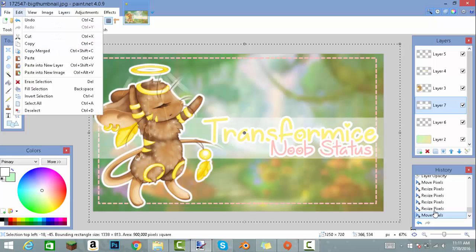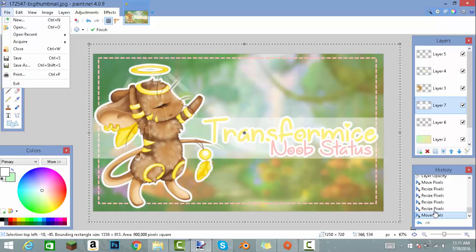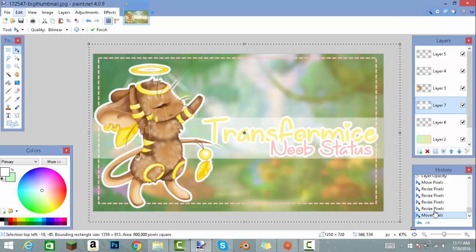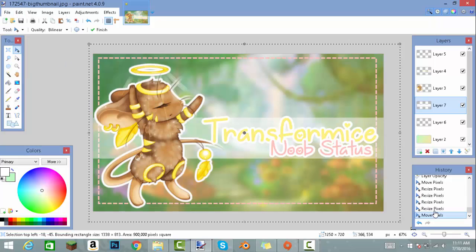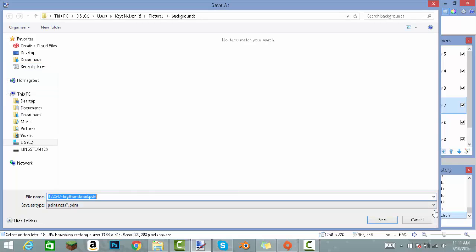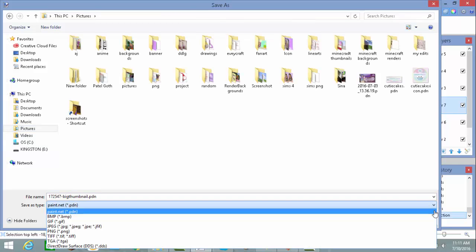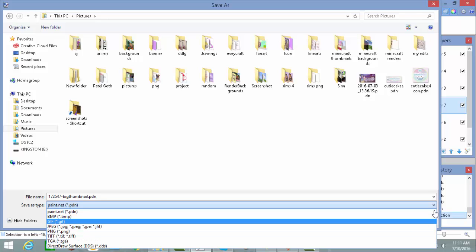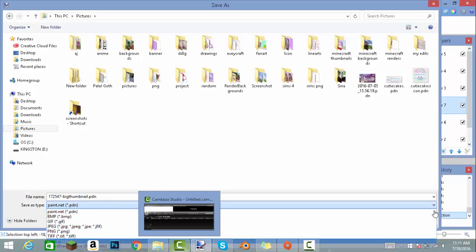But how you save it is actually important as well, because if you don't save it right, then you basically can't put it on YouTube. You cannot save it as PDN, which is Paint. You have to save it as a PNG. So how this works, you can save it as a PDN if you want to edit it again, but if you save it as a JPEG or a PNG, that means everything will flatten out and you will no longer be able to edit that thumbnail.